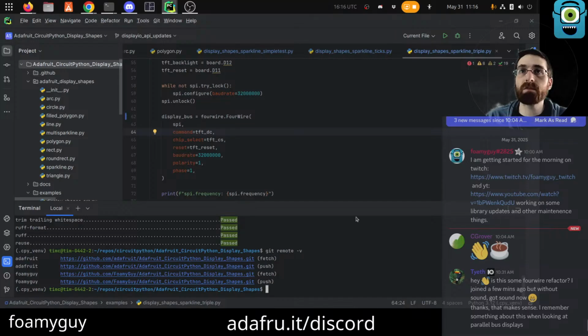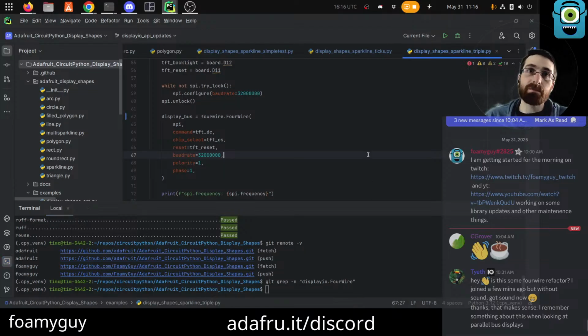Have a branch already. We got the changes. We passed pre-commit. Grep 4-wire. Yep, there's none left.